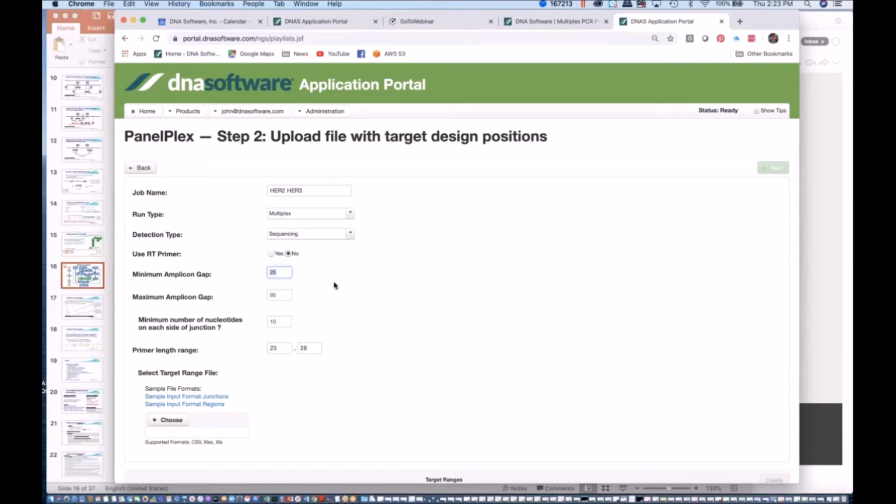Minimum amplicon gap means that the 3' ends of the reverse primer and the forward primer must be at least 25 nucleotides away. So all solutions that don't satisfy that are not going to be shown to the user. Maximum amplicon gap, 95 nucleotides. If the gap is 95 nucleotides, the total amplicon would be 95 plus the forward primer length plus the reverse primer length. So you get amplicons in this case around 140 nucleotides if you choose that.